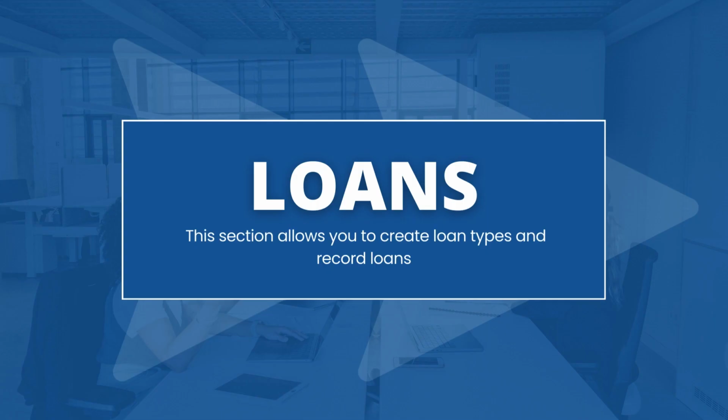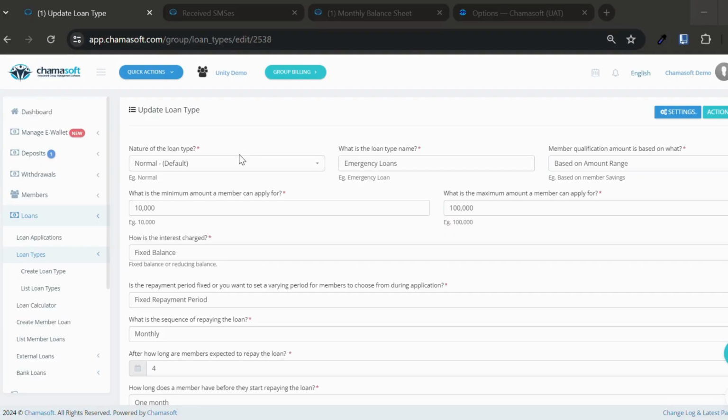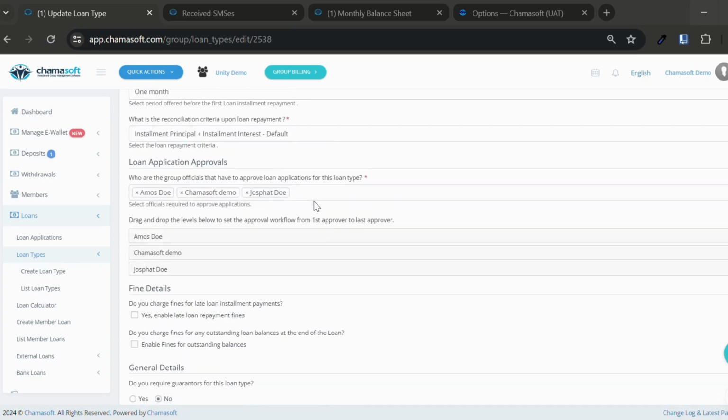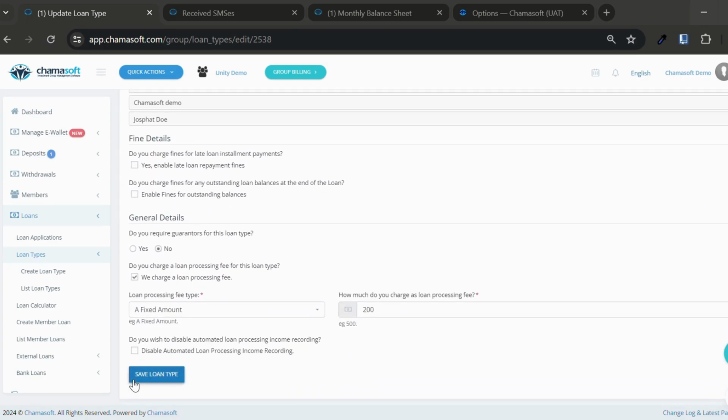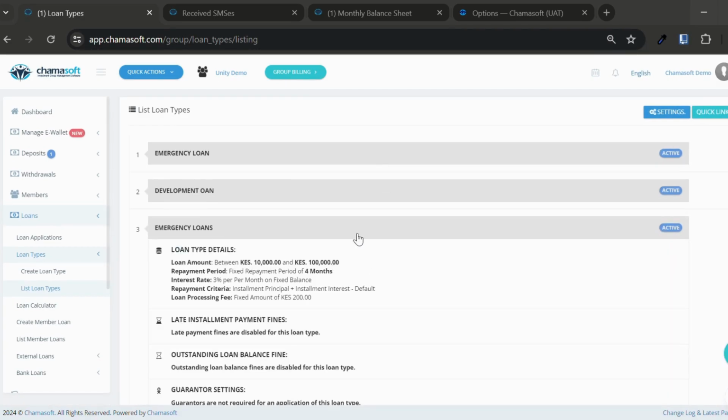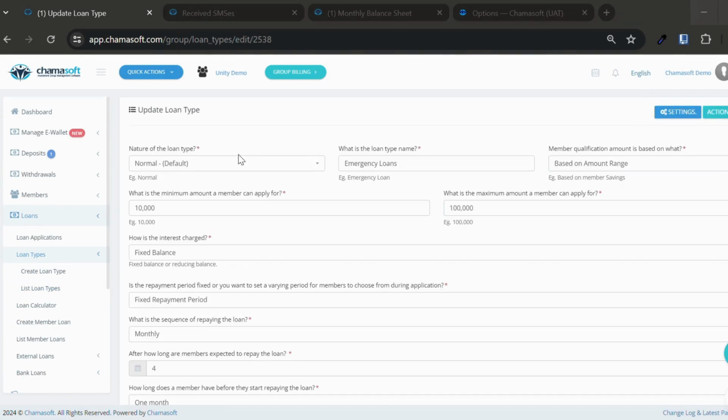The other section we have is loans, where we allow you to create a loan type and then record loans for members, as well as allow them to apply for these specific loans. So here you can see, for instance, I have a loan type, and I'm able to create the loan type here. You just click on create loan type, and then you put in the details of the loan, the tenor, who are the officials, if you charge fines, what is the interest, and who can apply for these loans. And you can also put a lot of loan types: emergency, business, development, as many as possible.